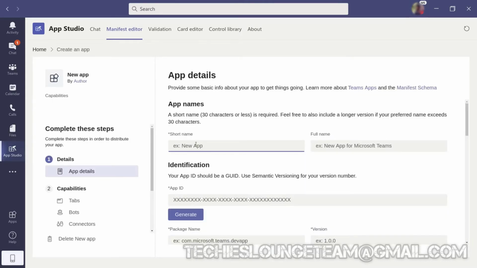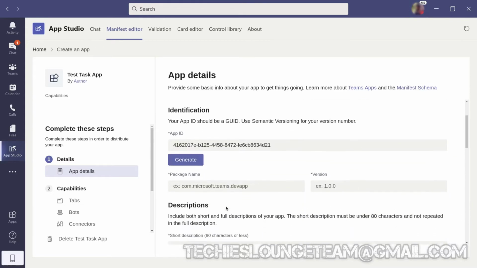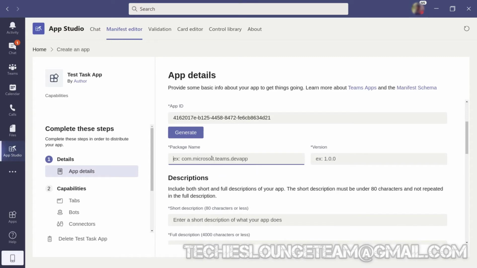First, we need to provide the basic app details like short name and app ID. App ID you can generate by clicking the Generate button. We have to give a unique package name. For now, we just give com.test. Version, let's give 1.0.0.